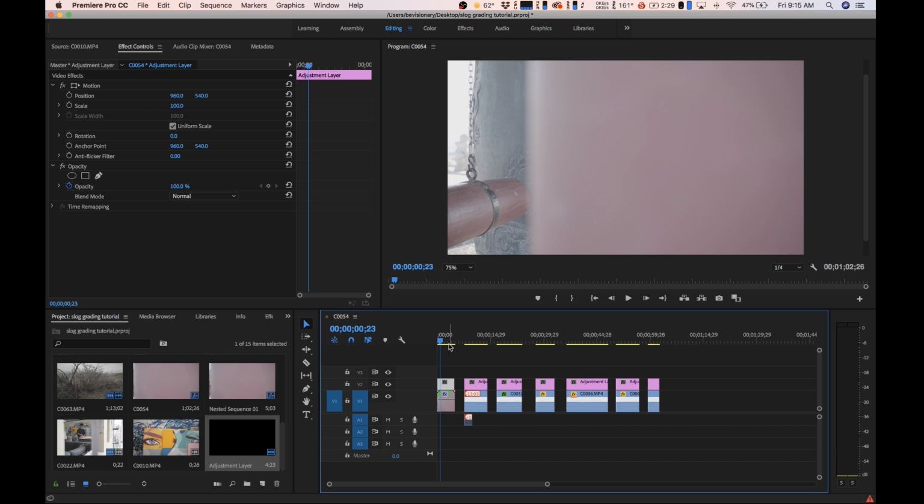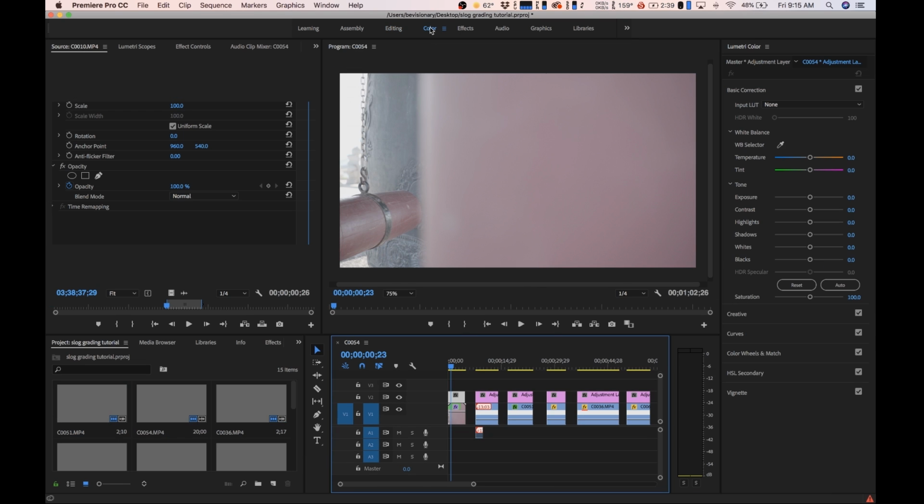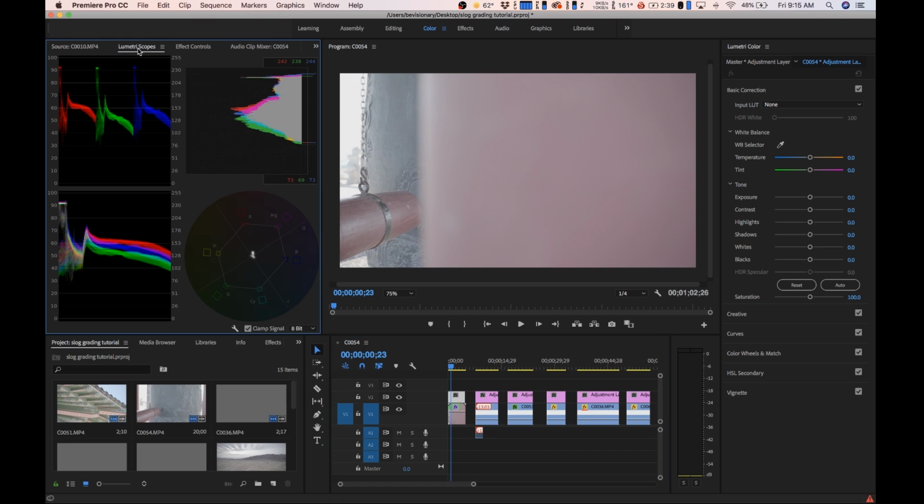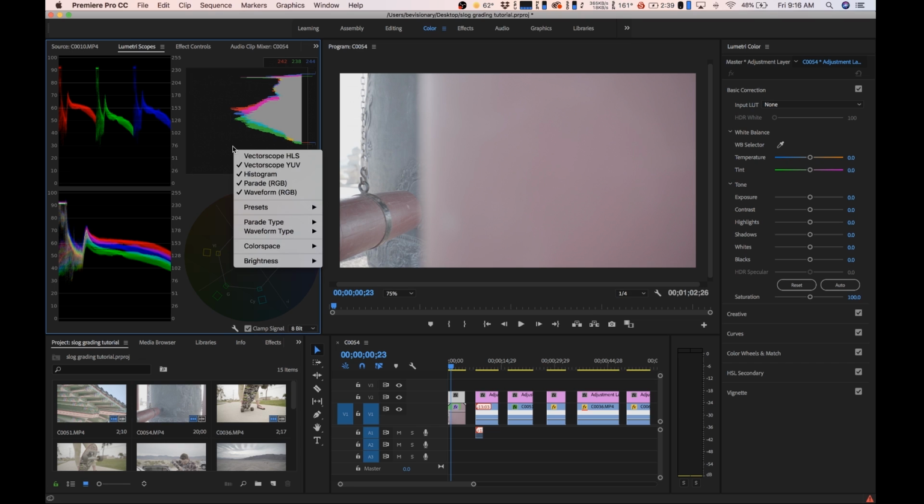Okay, so once we have our adjustment layers set, go over to the color tab on the top, and then we're gonna go to this window right here and make sure Lumetri Scopes is selected. Now, I use a bunch of different scopes watching my footage, my clips. So if I right click, I'm using the vector scope UV, the histogram, the RGB parade, and the waveform parade.